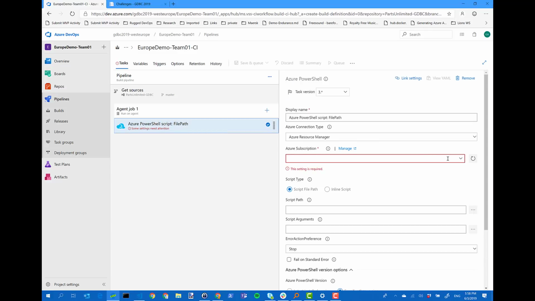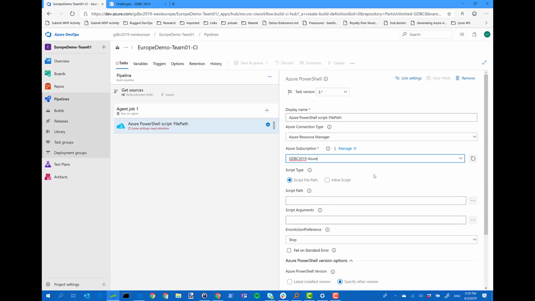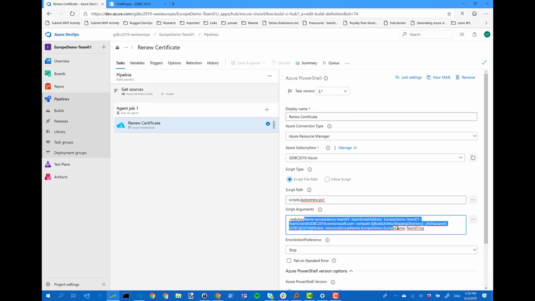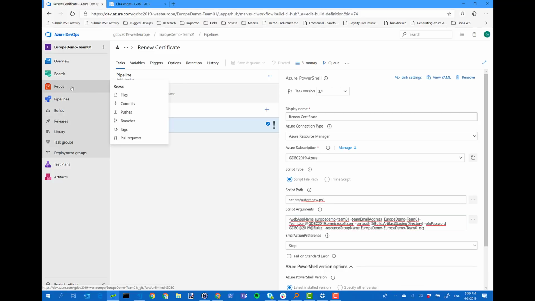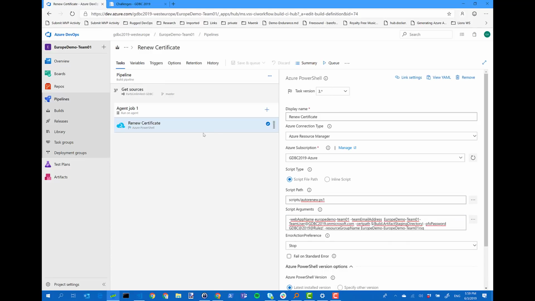and I will add a new Azure PowerShell task. The big advantage of this PowerShell task is that you can actually point to a service connection and it will authenticate automatically to your own resource group. Now that you have added your service connection, you can point to the file auto renew and you can put in all the parameters that are needed by the file. And if you want to know which parameters that are, you can go back to your repos and look at the parameters section. I have filled in everything. So this PowerShell script automatically renews the certificate.